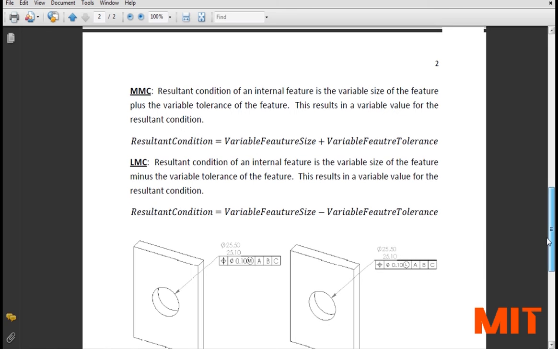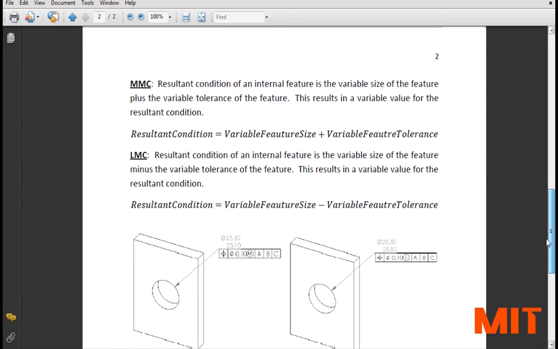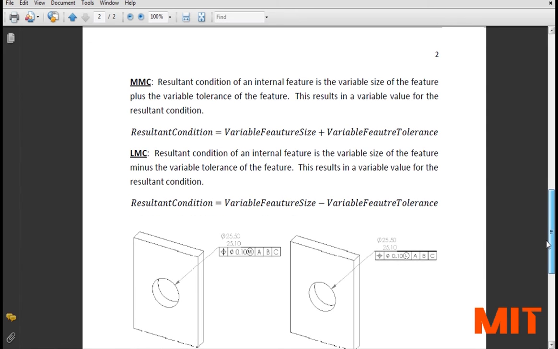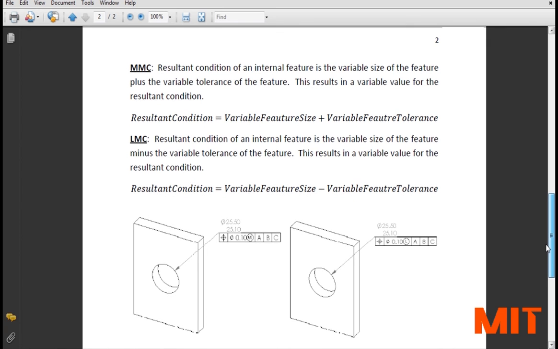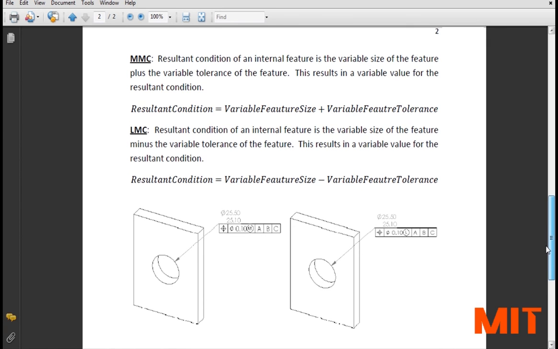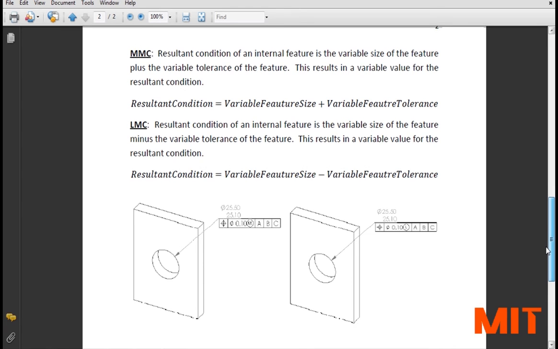So in our MMC condition on the left, we're going to have 25.1 plus 0.1, and this is going to be variable all the way up to 25.5. So we're going to use all the values in between. We can do it in increments of 0.1, and we'd add those values all the way to create our outer boundary. So in this case, our inner boundary from two examples before was 25, and our variable outer boundary will be 25.6, as it's 25.5 plus 0.1.